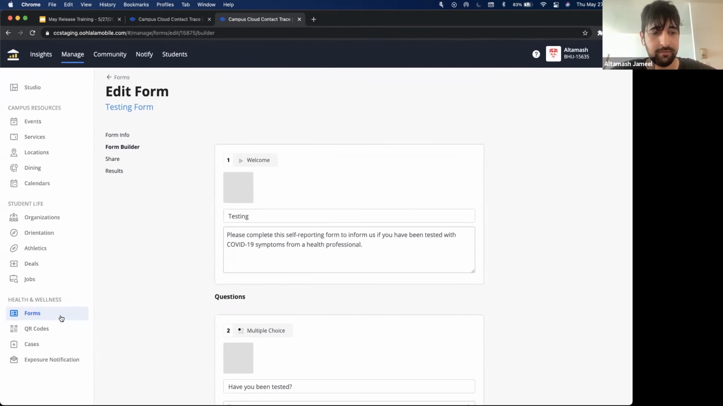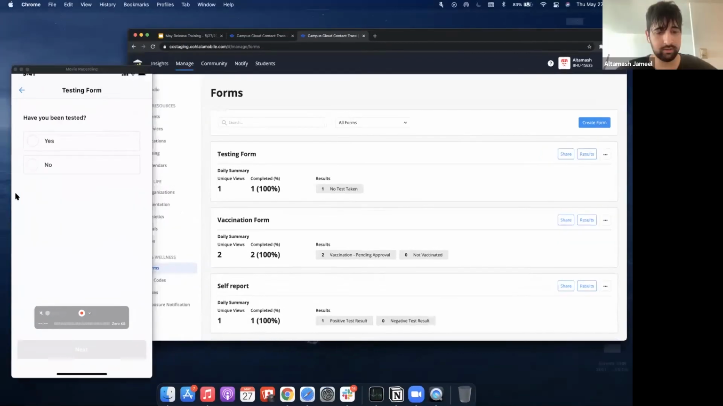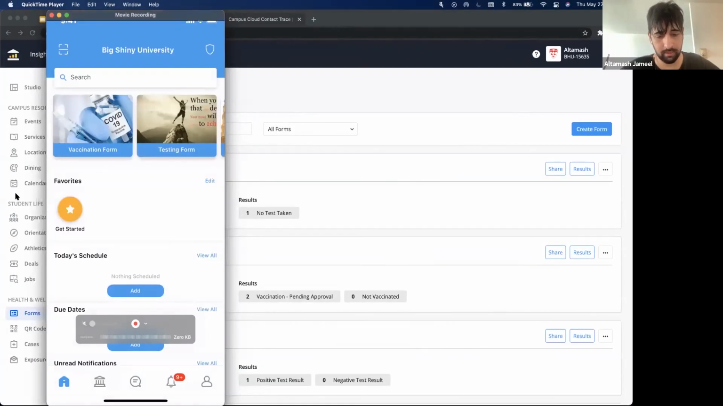Dimitri, if you want to complete the form, I'll complete it on my end as well. While we're doing that, Altamash, when we're exporting this data, would partners be able to get the images as well in the export? I believe so, but I have to get a confirmation on that. Okay. So Galen, we'll look into that one and let you know.